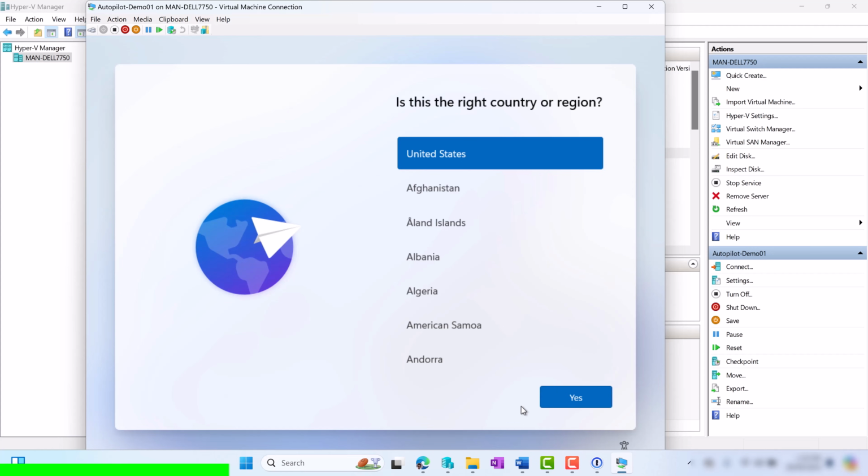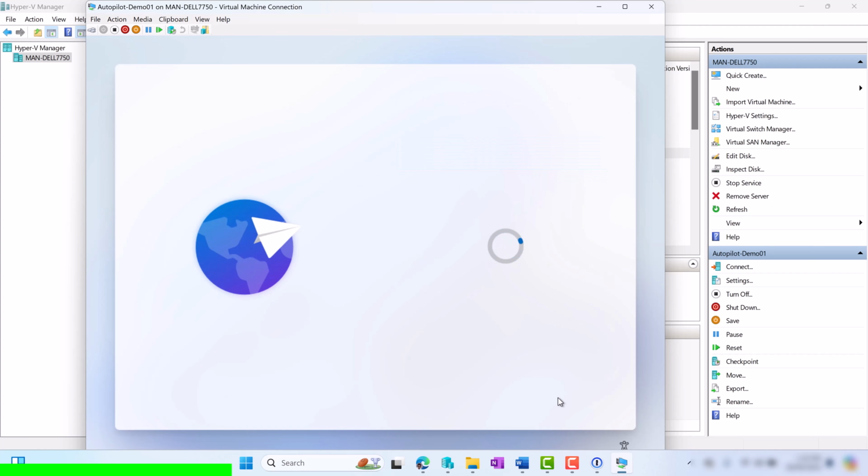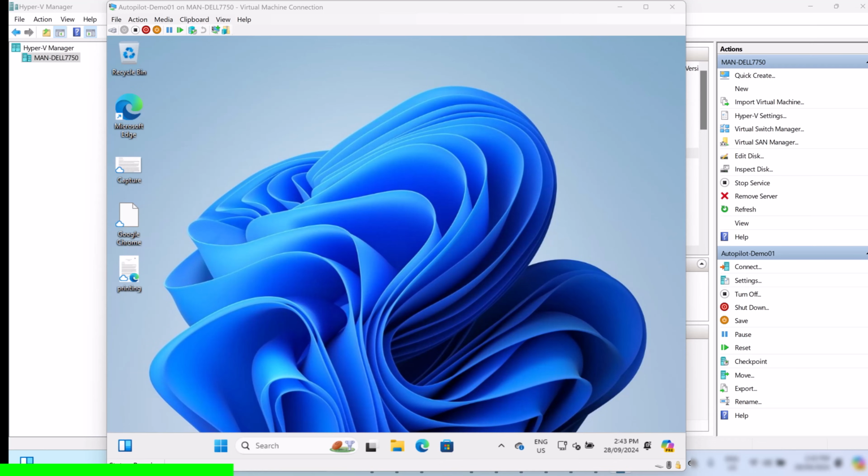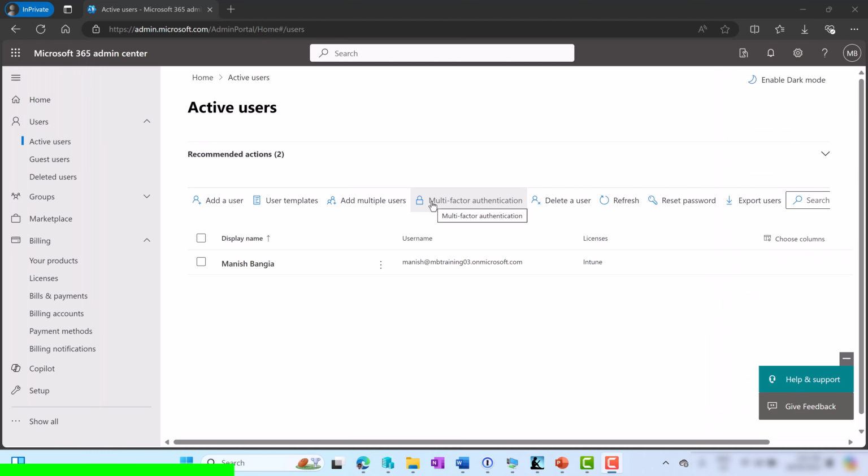Let me complete the configuration of Windows 11 so that we are into the full OS. Our Windows 11 device is ready. Our first lesson is completed. Now let's come to the configuration of Intune, which is required. It's a very basic thing which is needed for any Intune or Autopilot configuration.